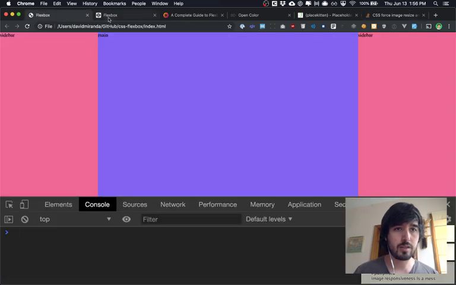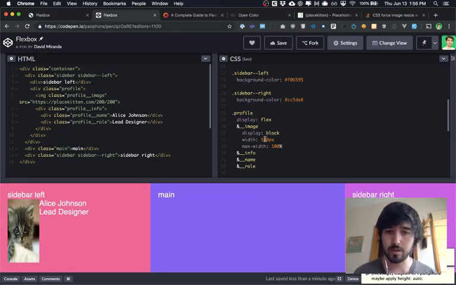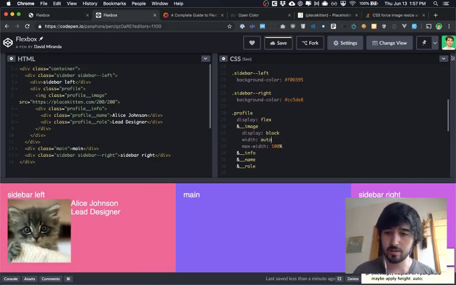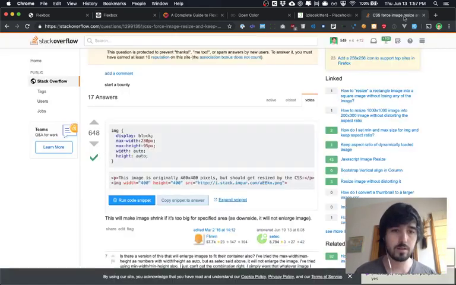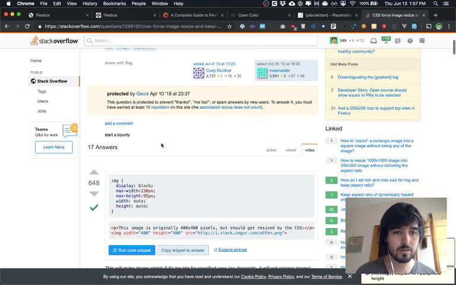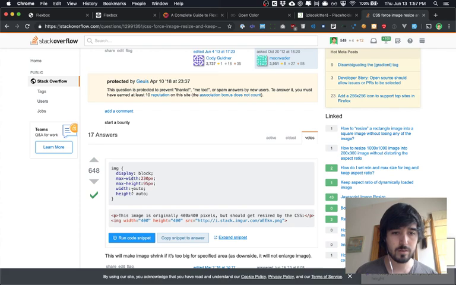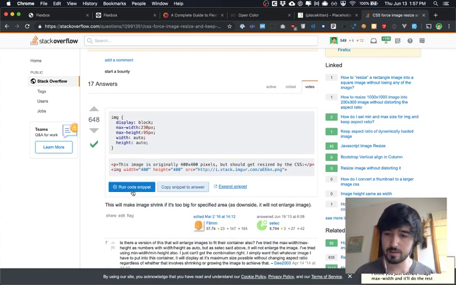Yeah, let's try that. Let's try height and width auto. And then can we change it now? Max width? No. We did everything it said.